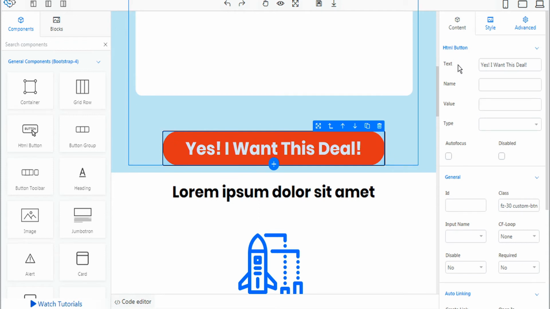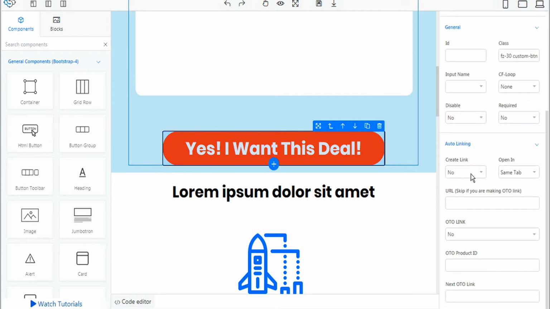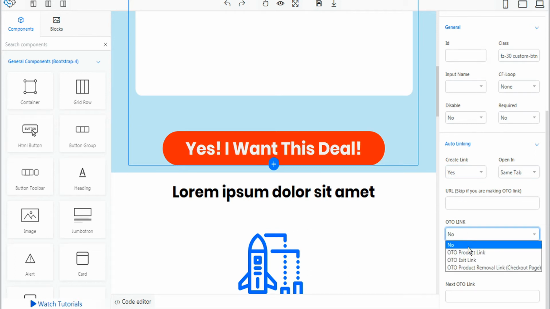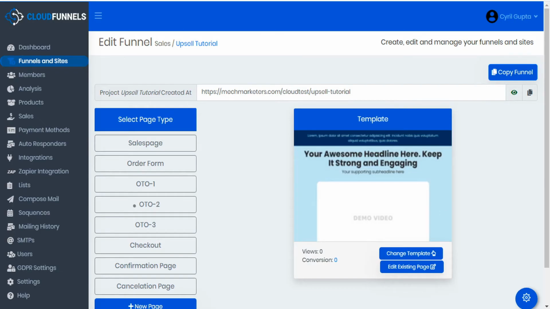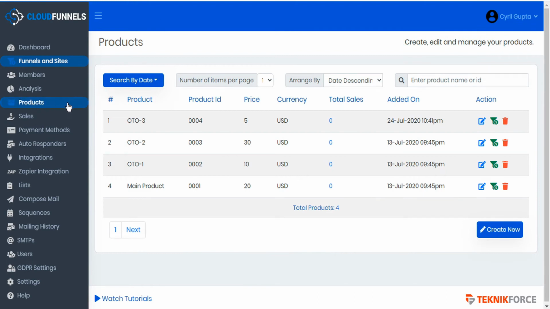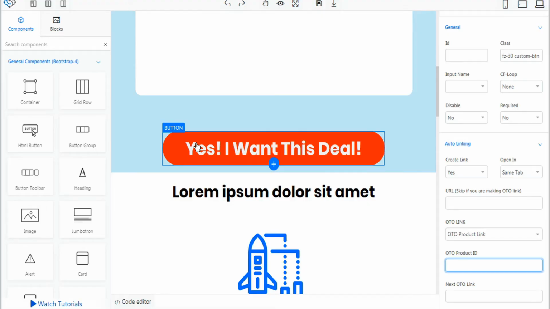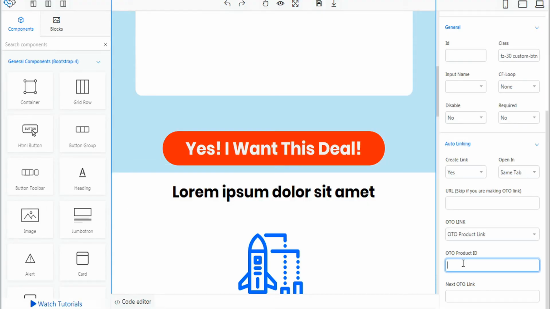And same thing, scroll down, and under the auto linking, we're going to activate the auto linking by selecting Yes, Create Link. Create the link in the same tab. We'll skip the URL because this is an OTO link. We'll specify the OTO link is an OTO product link. And the OTO product ID for this one, we'll head back to Cloudfunnels, and I saved that tab in a separate tab, but here under products, we have OTO2 is product ID 0003. So head back to that page editor, and here under OTO product ID, enter 0003.